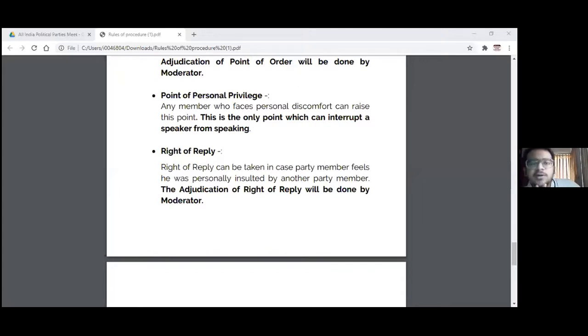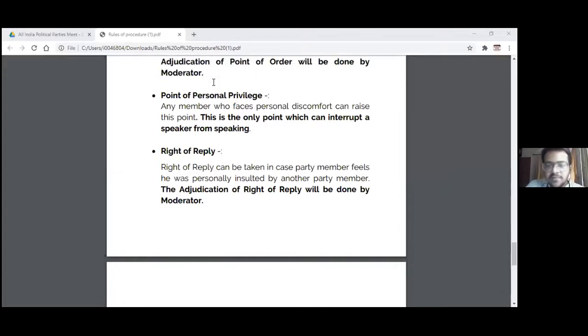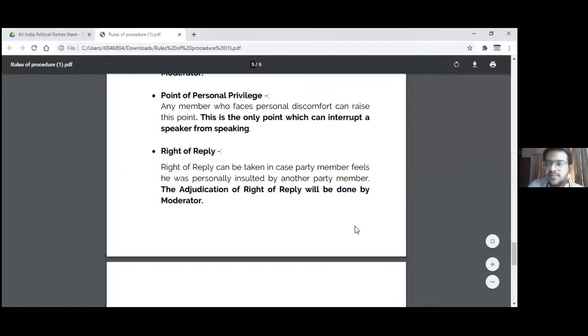Okay, all right. So a right of reply basically means that if a particular party member feels personally insulted by a party member, as can be seen on the screen as well, you can have a right of reply. This means, say for example, you use cuss words or you say something derogatory, personally really offending to the other person, then the person who is a victim of that abuse can raise a right of reply and can reply to that, justifying or clarifying why it is offensive and all those kinds of things.